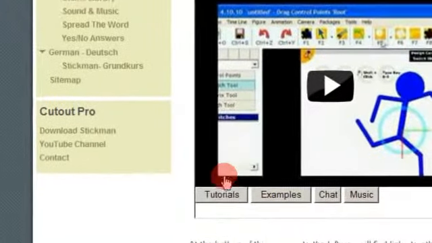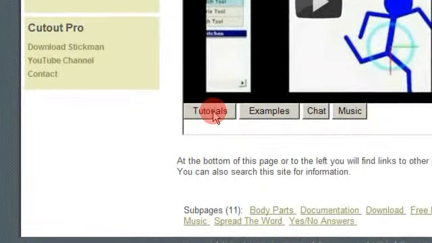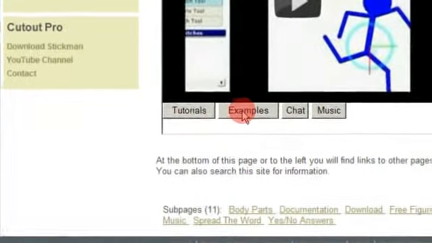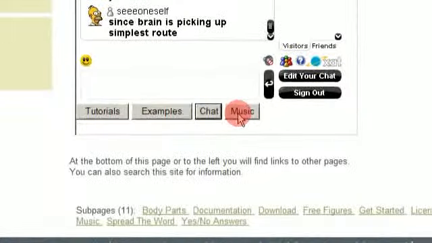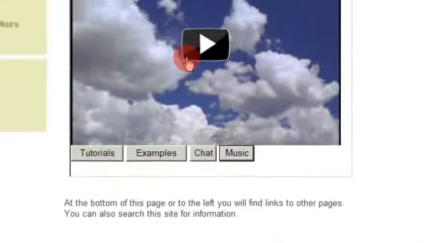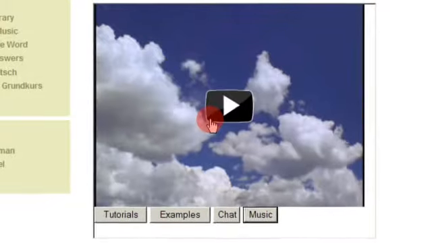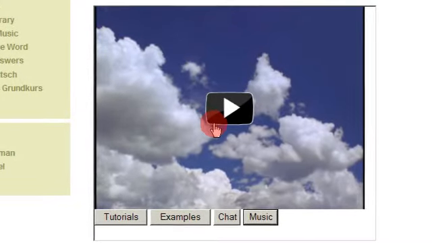If you notice in the wiki, the focus is on the front page, so you have access to tutorials, examples, chat with other Stickman users, and relaxing music you can listen to, and you can give me suggestions if it's royalty free.